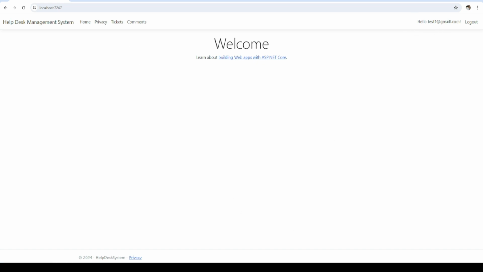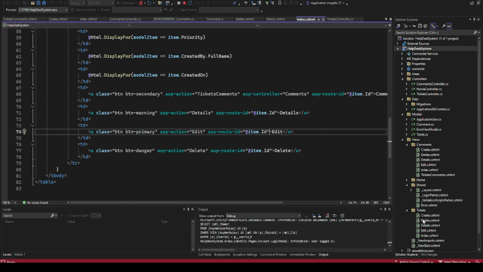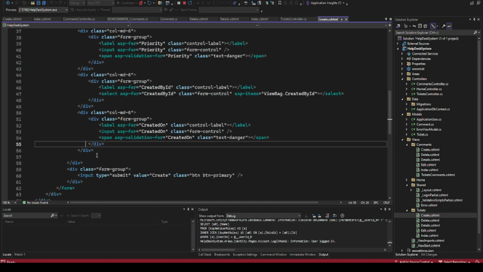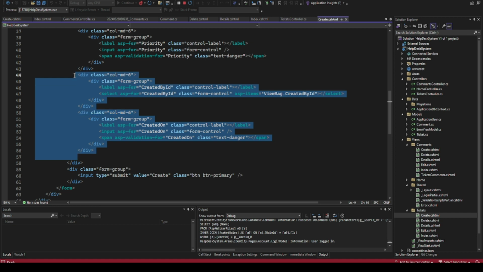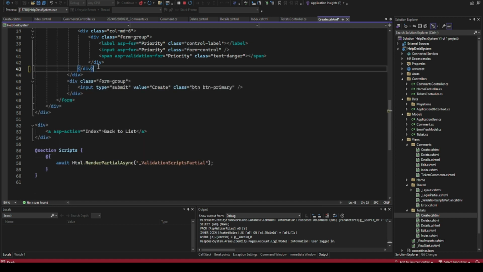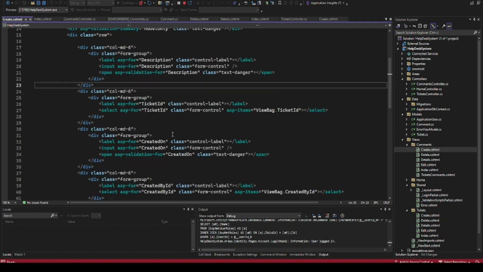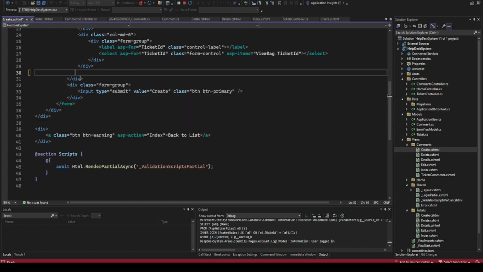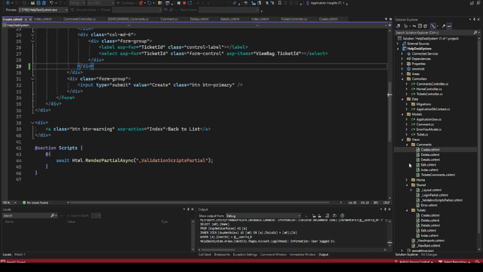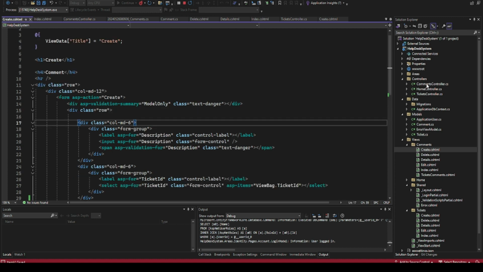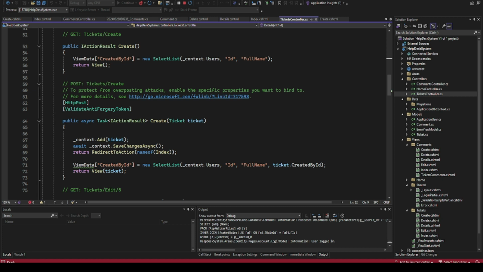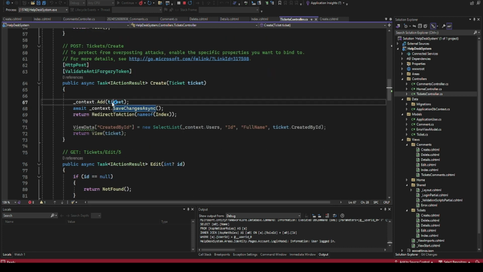I want us to do some modifications to our code. When we are creating the tickets, I want us to remove the created by and the created on. So I'm going to remove these two. Then on the comments, I want us to remove the created by and the created on as well. What I want us to change is to ensure that we are logging the user who is logged in. If you go to our tickets and I create, you can now get the user who is logged in. Here you can see this is our create action.